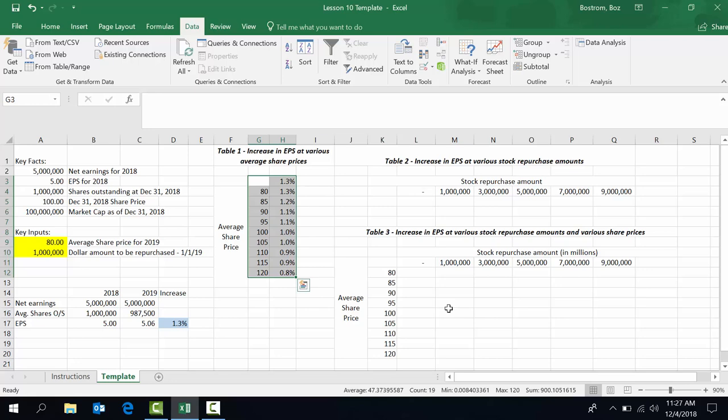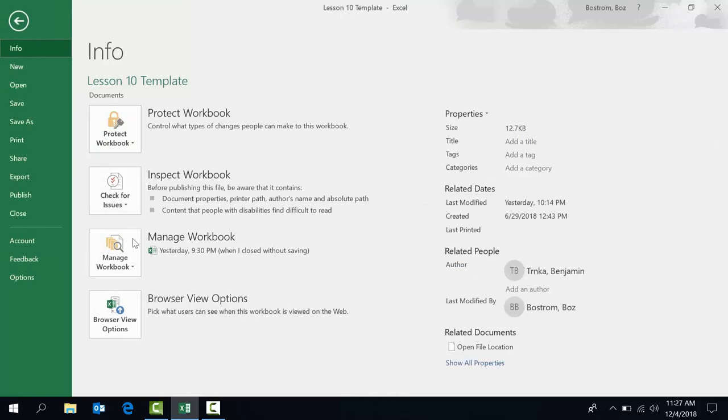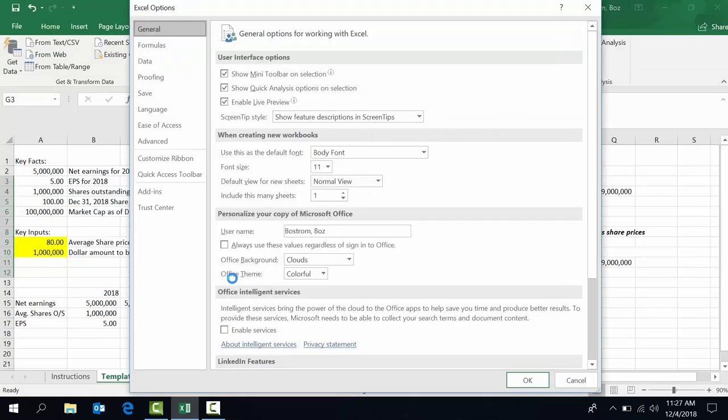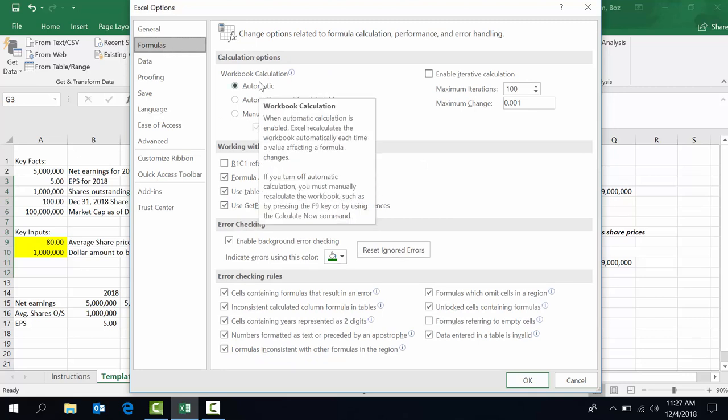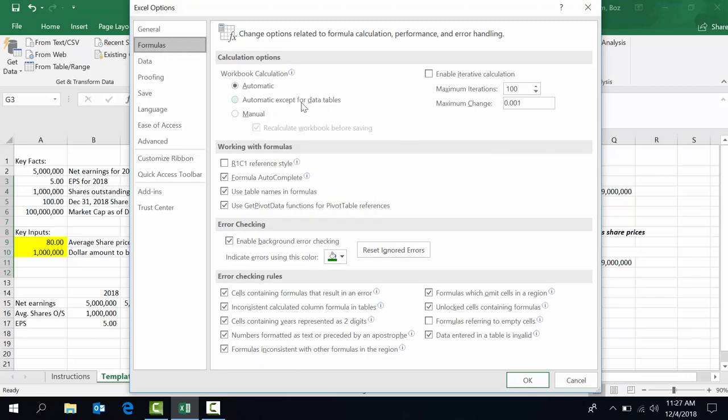And one final thing to look at, if we go to File, just to make sure you've got this right, and now go down to Options, and then go ahead and go to Formulas. Make sure that that's on automatic like it is right now. If you had it on manual or automatic except data tables, this would not give you a good result. Exactly. So, yep. All right.